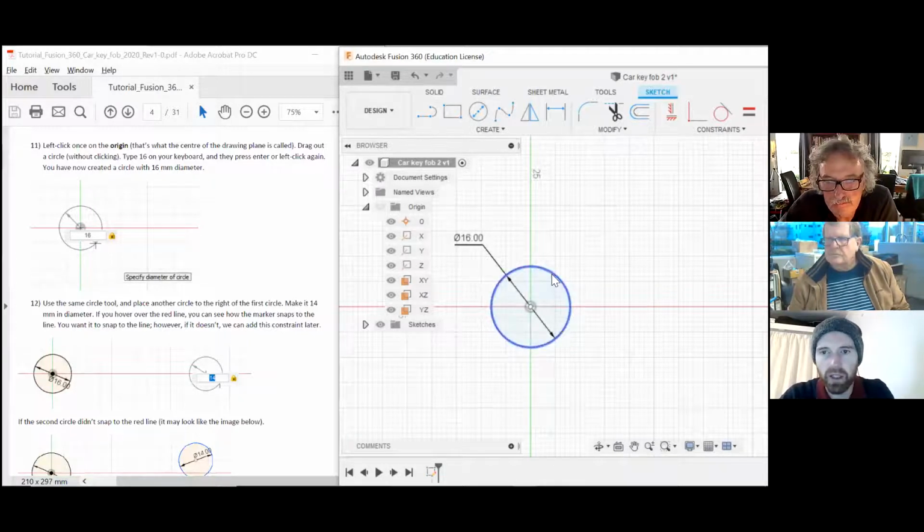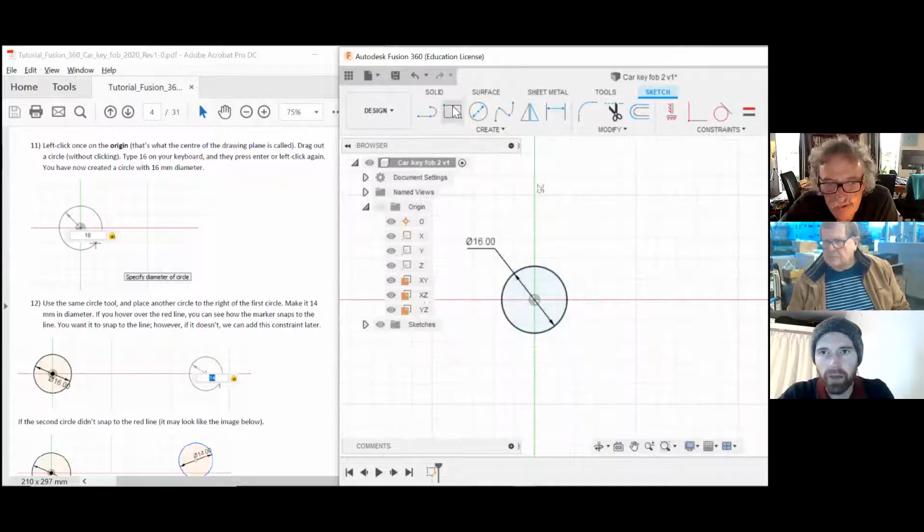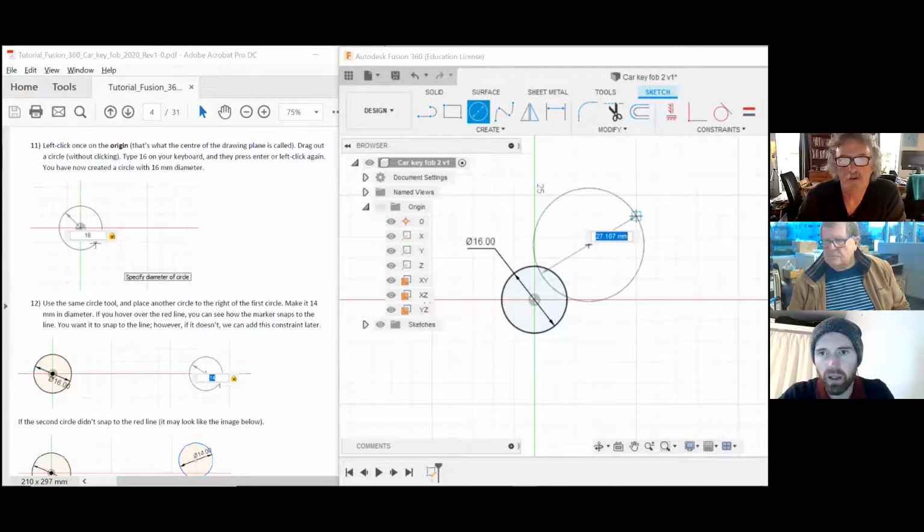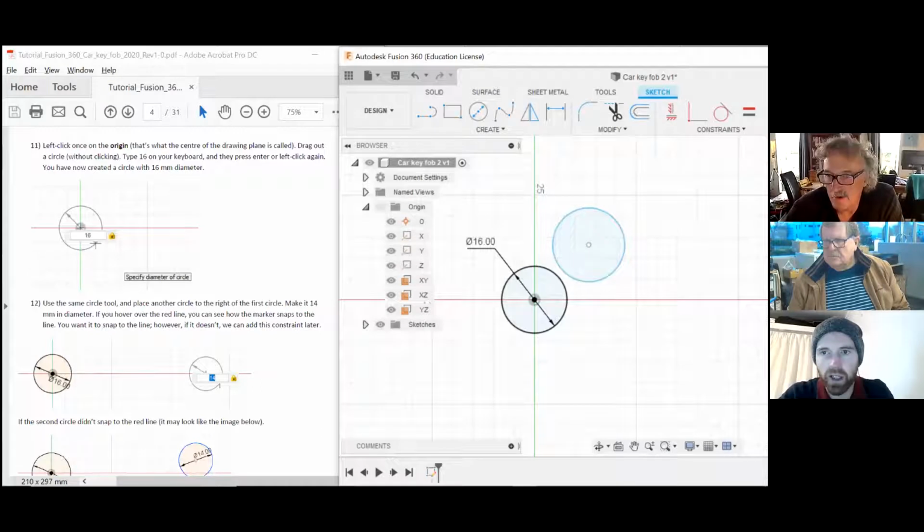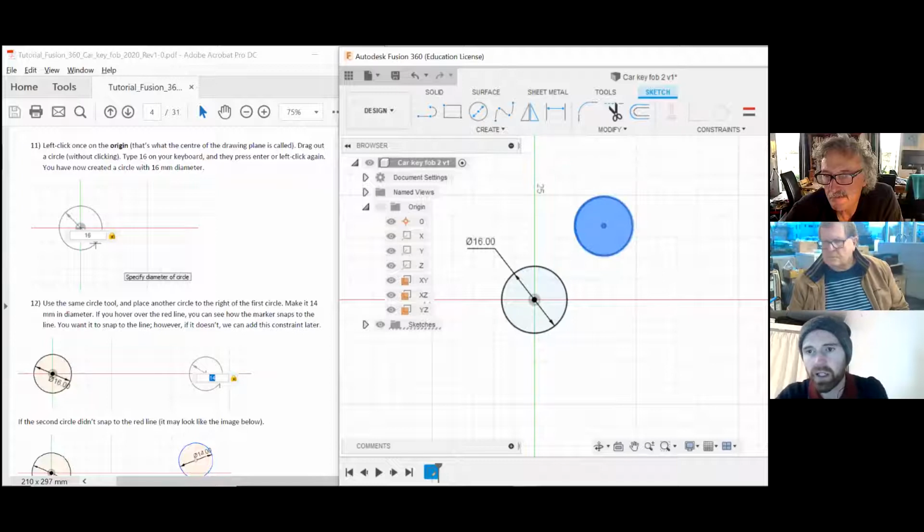That means if we click it, we can't drag it around because the center is locked to the origin and the size of the circle is 16 millimeter diameter. For example, if I created a circle over here and I didn't constrain it, it's blue, which means I can change the size and I can drag it around. But the circle that we created should be black like that.